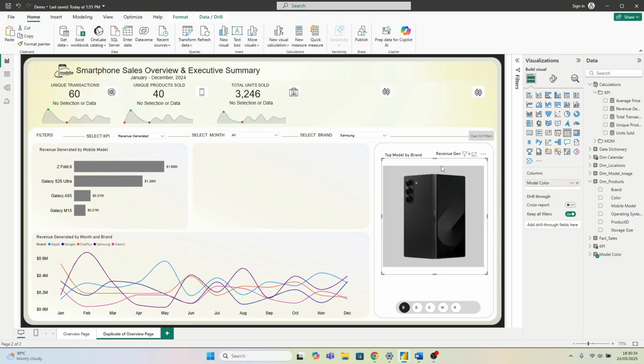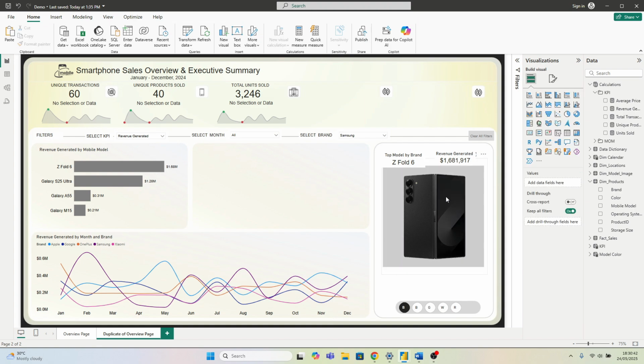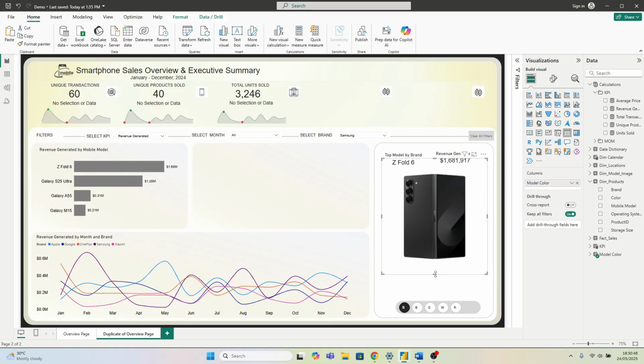So now on this table, I'll come to format, general, effects, put off the background. Make sure I don't have any colors. So you have the top model by the brand, right? Revenue generated by that top model. So down here also, we want to display the features of that particular brand we have selected. We want to display the features.